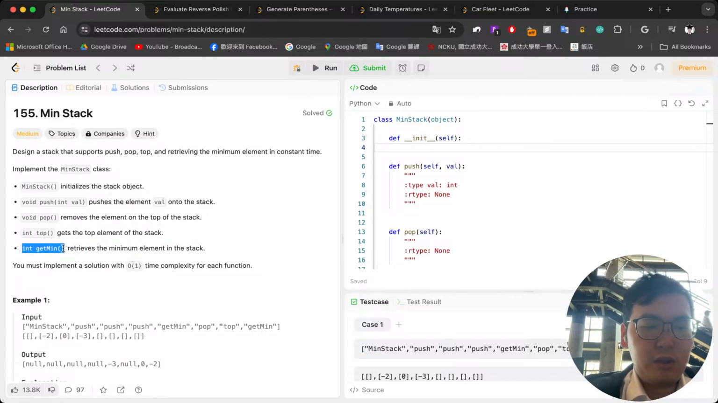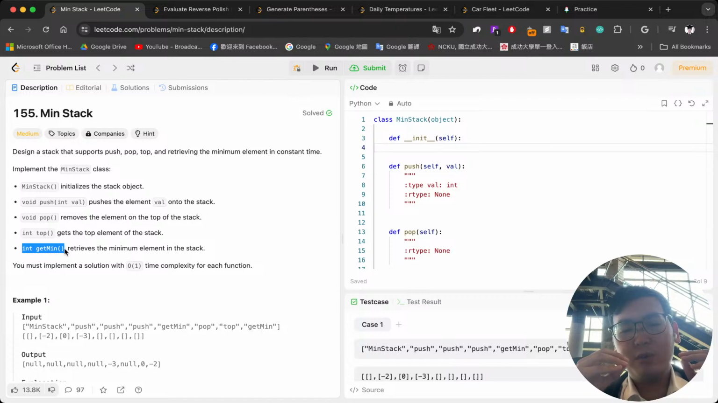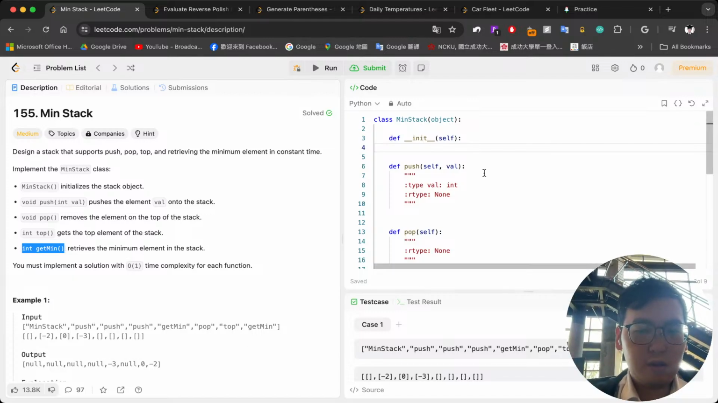So in order to get the minimum, you cannot just traverse the list and find the minimum. We actually need to have another stack that stores the current minimum. Whenever we have a new minimum, we push it to the min stack. So when we call getMin, it just gets the very last one from that stack, and we can get the minimum. As long as we know this, the question is easy.